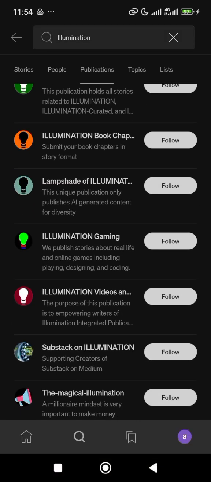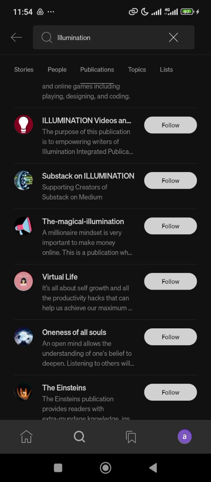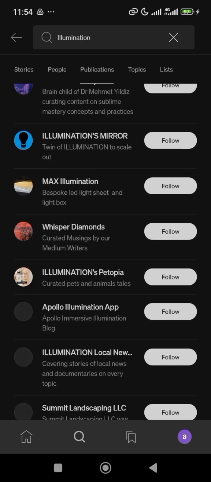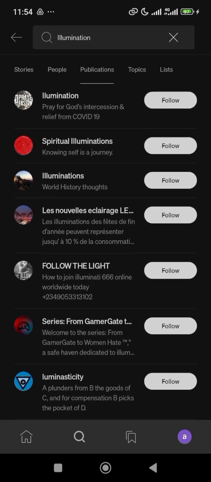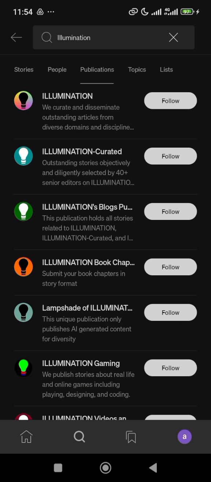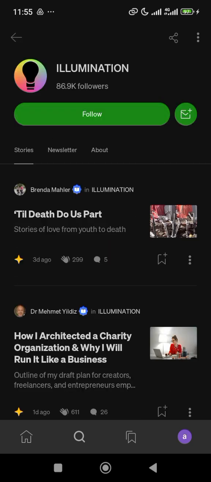So there are various publications that you can submit your drafts to. There are a lot. You can submit to any one of these. If you submit your draft to any of these publications, the people following them will be able to read your content. That's the beauty of it. Do you get? So we curate and disseminate outstanding articles for diverse domains.